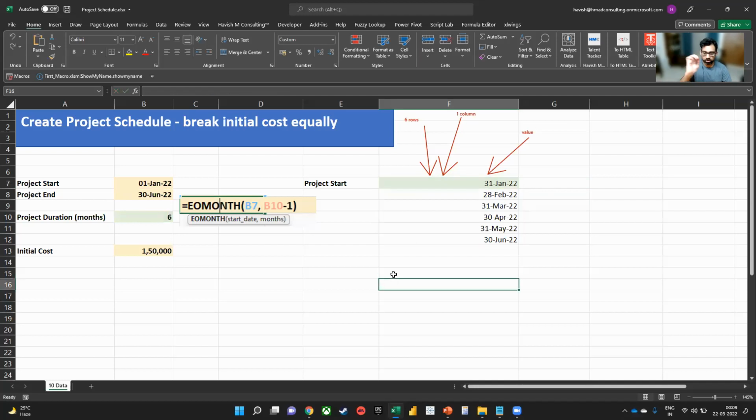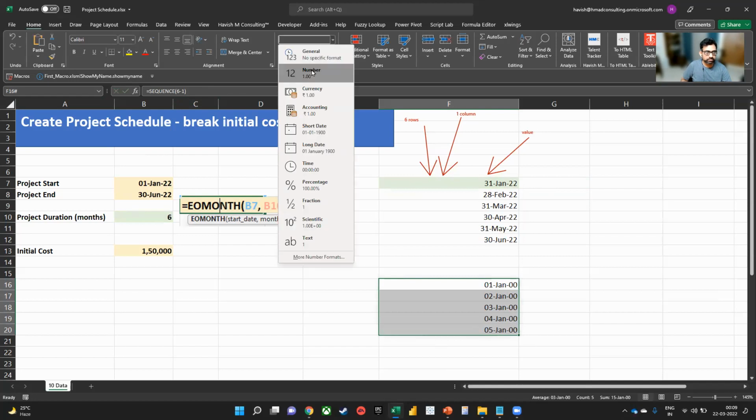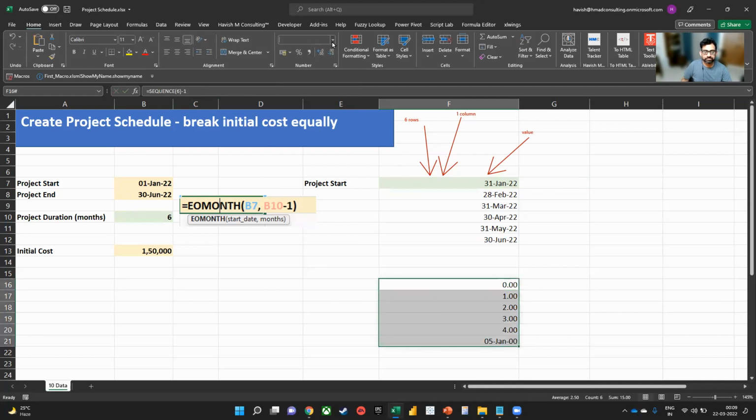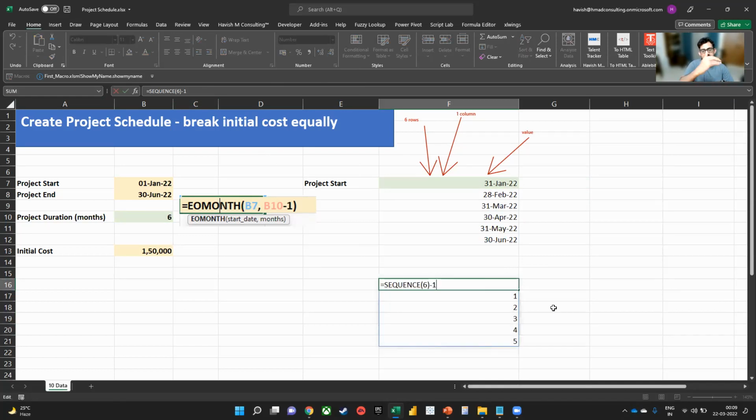Okay, why don't I do it this way, everyone? I'm just writing equal to sequence, okay? And what I'm doing is I'm writing 6 minus 1, right? So what does it give me? One moment. The minus 1 will actually come outside. So it will give me 0, 1, 2, 3, 4, 5. Is this part clear? Yes, sir. Everyone, I hope you agree to this. Sequence of 6 is 1, 2, 3, 4, 5, 6. If I do minus 1, it will give me 0, 1, 2, 3, 4, 5.